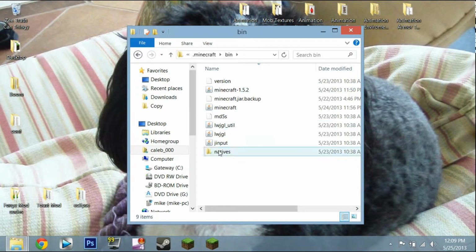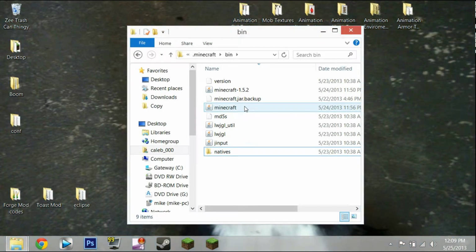So click bin, and then it should be something similar to this. Now you're gonna need two programs, WinRAR or 7-Zip, whichever one you prefer, and also Blender, which is actually what we're going to be using to make the animation.